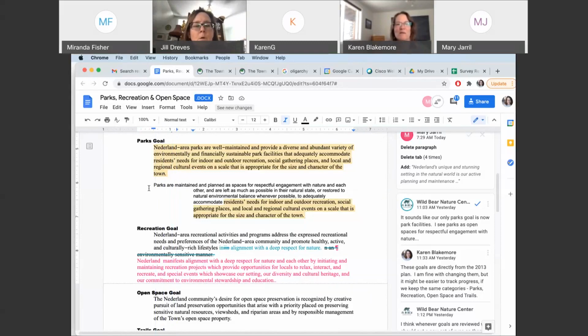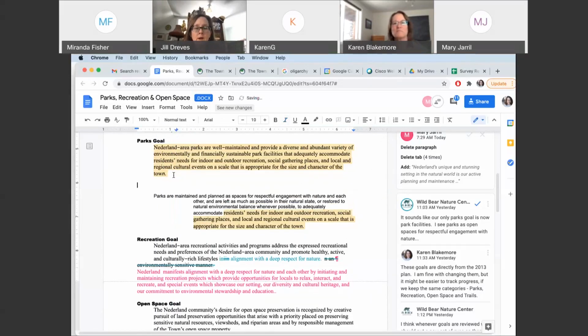Okay. So, or restored to natural environmental balance whenever possible to adequately. You just wanted to leave it as whenever possible, May? Yeah, and then to go to recreation and social events under recreation. I felt like we sort of covered the scale issue in the respectful engagement with nature and each other, in terms of fleshing that out.